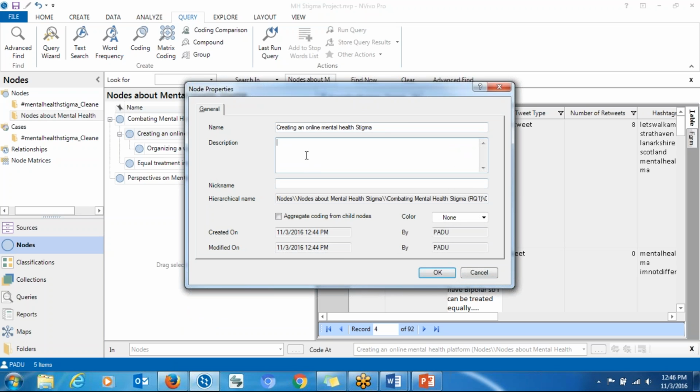And then you can give a description of what this theme is all about, right? Sometimes if you don't do that, you may forget what this theme or node represents, so you can give a description, an explanation concerning all the meaning of this node.